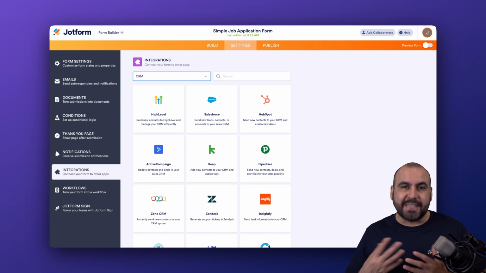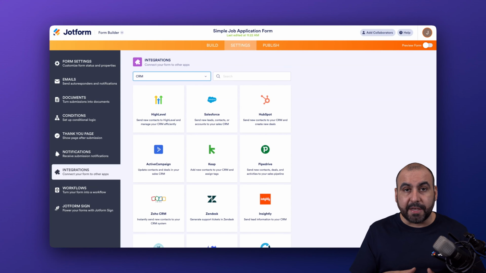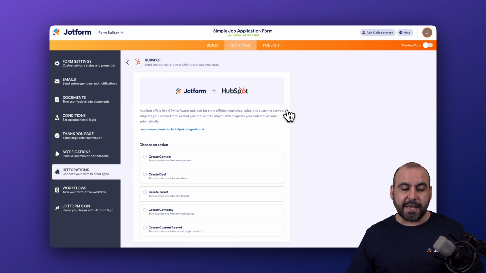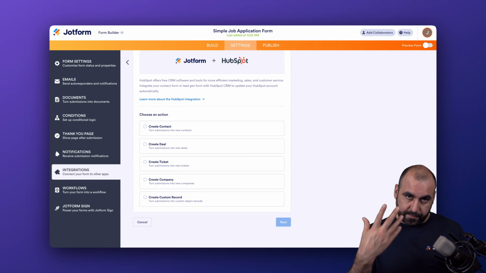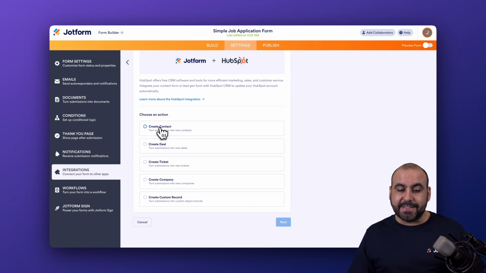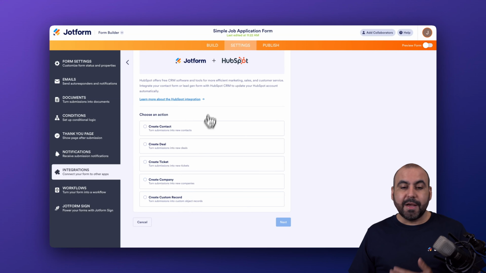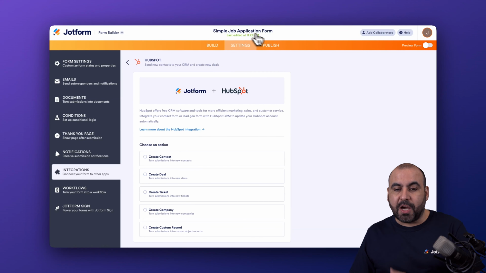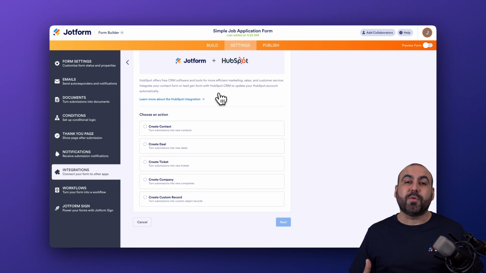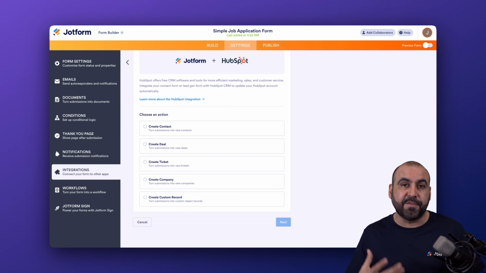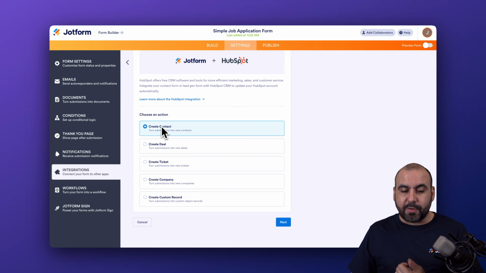Let me give you a quick example of how easy it is to integrate with one of these so you can send over your PDF. For example, HubSpot. In this case, I have to select the action for HubSpot. Do I want to create a contact, create a deal, a ticket, a company, or a custom record? For an example, in this case, it's a simple job application form. Maybe you want to create a contact when the job application form is filled out. So let's go ahead and create a contact.